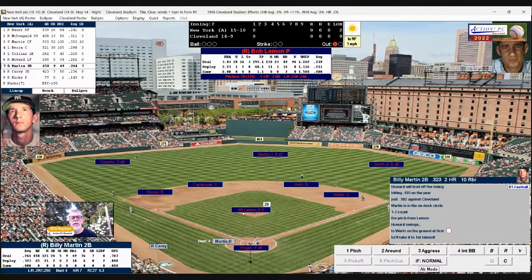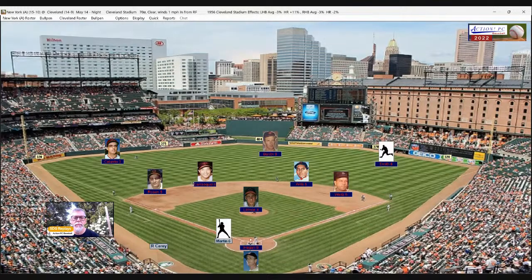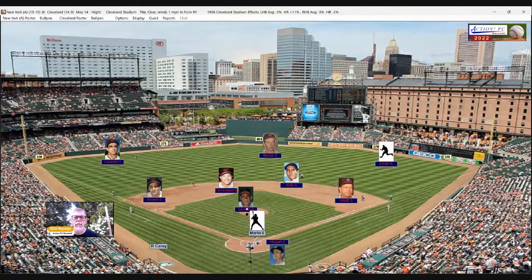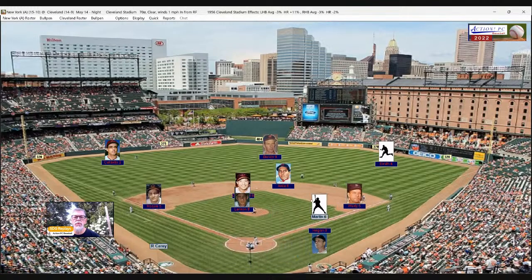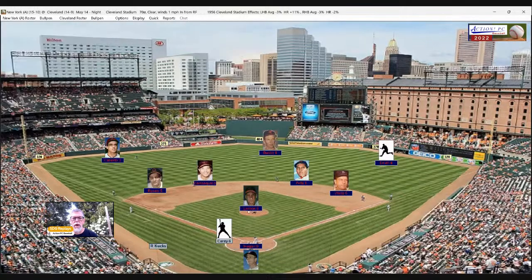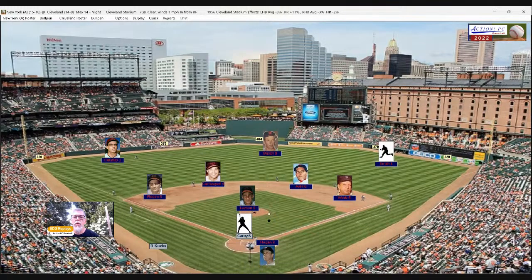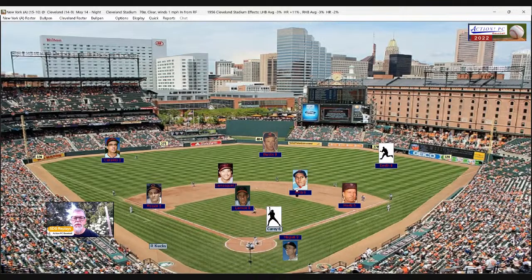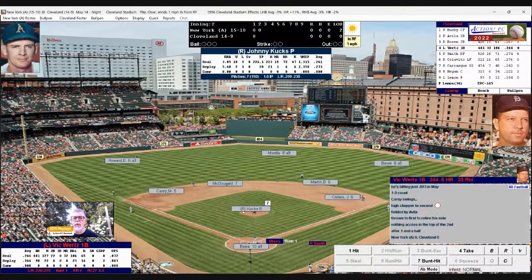So here comes the pitch from Lemon as Martin steps in. Grounded back to Lemon. Gets past Lemon to the shortstop Carrasqual. Fires it over to first for the 6-3 putout, and out number 2. And that's going to bring up Andy Carey, third baseman, batting .171 with 3 RBIs in this replay. Lemon into the stretch, the windup, the pitch. Ground ball hit to Avila at second, fields it easily, over to first for the 4-3 putout. 3 up and 3 down, and we go to the bottom of the second, still scoreless here in Cleveland.